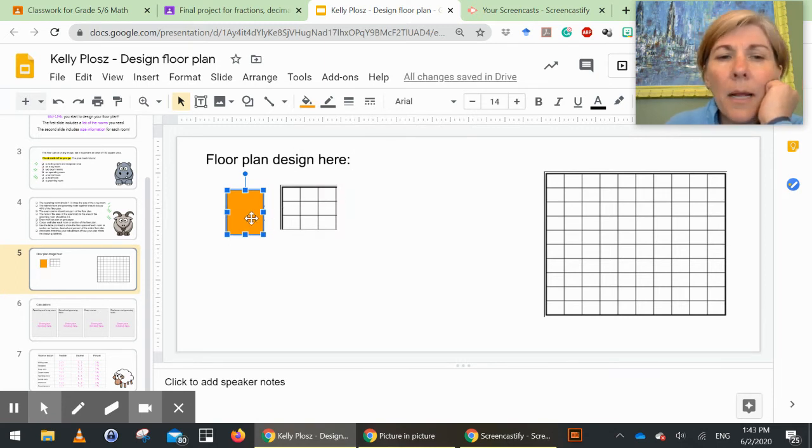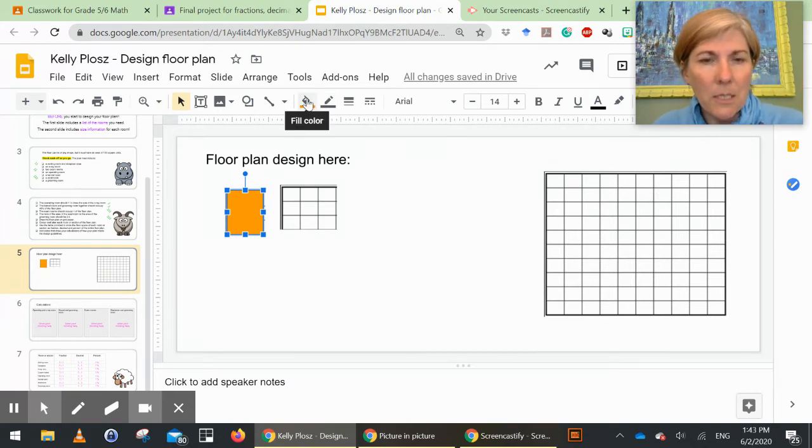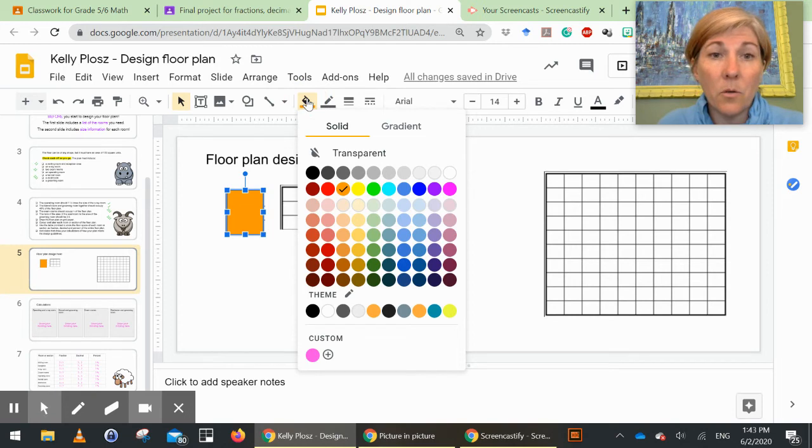Okay, but then I can't see the grid lines. Okay, so that's a problem. I need to be able to see the grid lines. So what you're going to do is go back into color, and then you're going to go down here to custom. So remember, you can replay this video if you need to refresh your memory on how to do this.